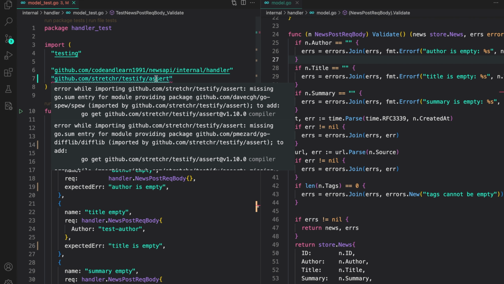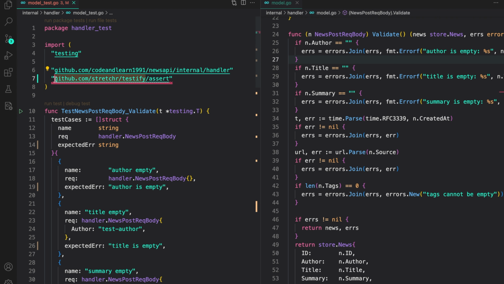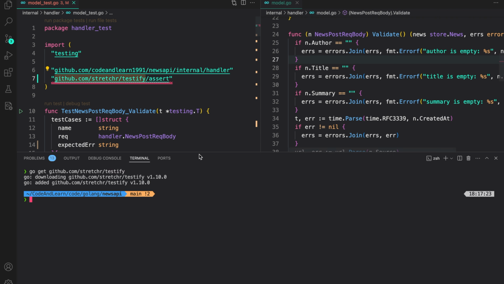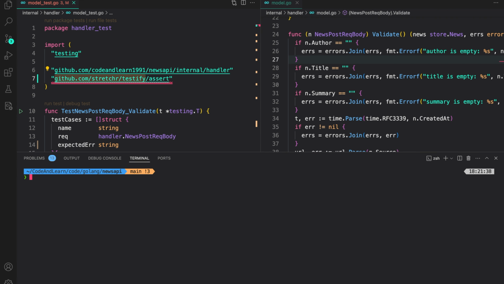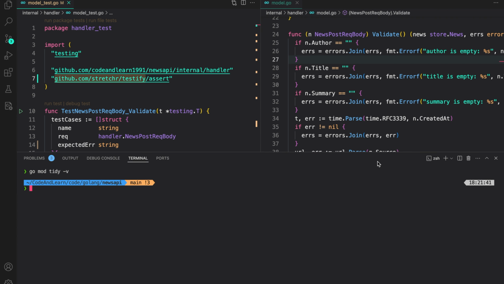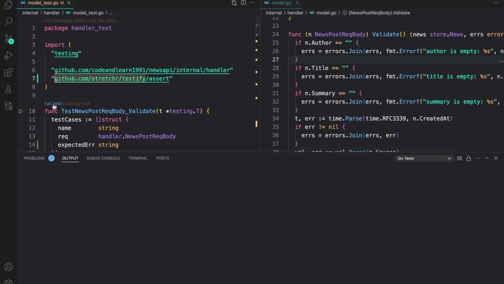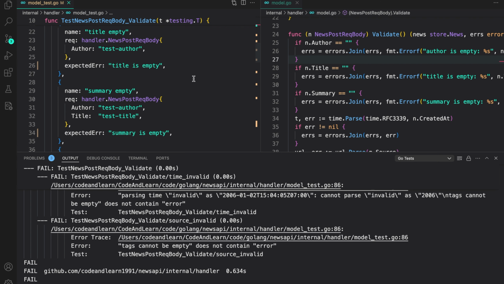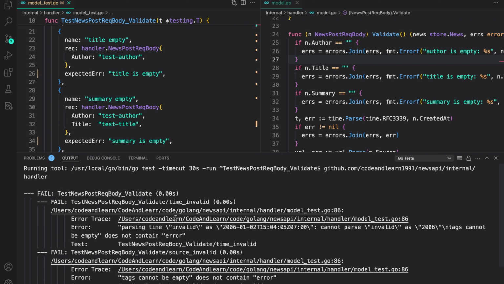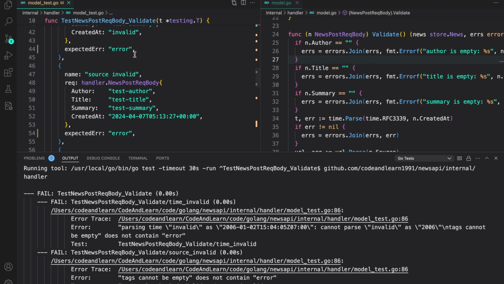So Go is complaining here because we haven't imported the assert package. Instead, what we did was get the testify package. To correct this, I'm just going to clear the console, go mod tidy. That should fix our issue. Now let's run the test case to see how that performs. As you see, all other error cases passed, but where we got the error was when time was invalid and source was invalid, because we used the error string, but the error is coming from the time and the URL package.